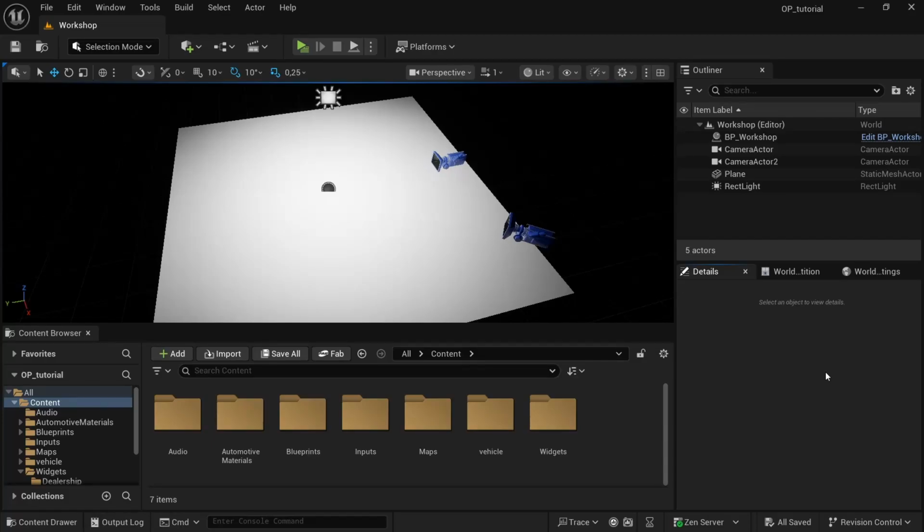In this video, we're going to be setting up the HUD display. We're going to be showing the gears, speed, and units. So with that, let's get started.